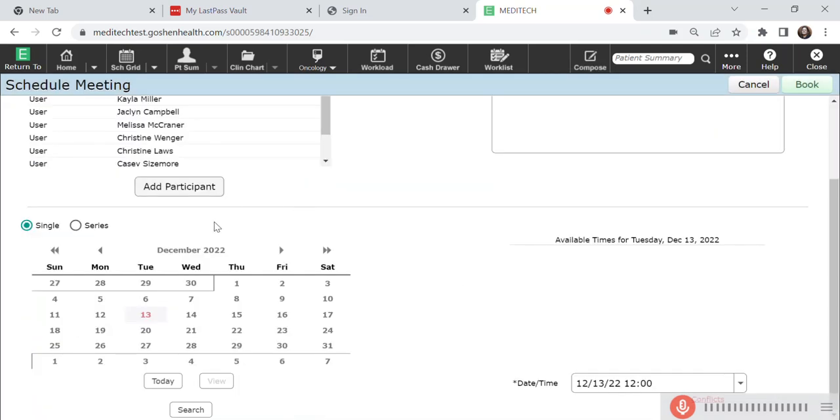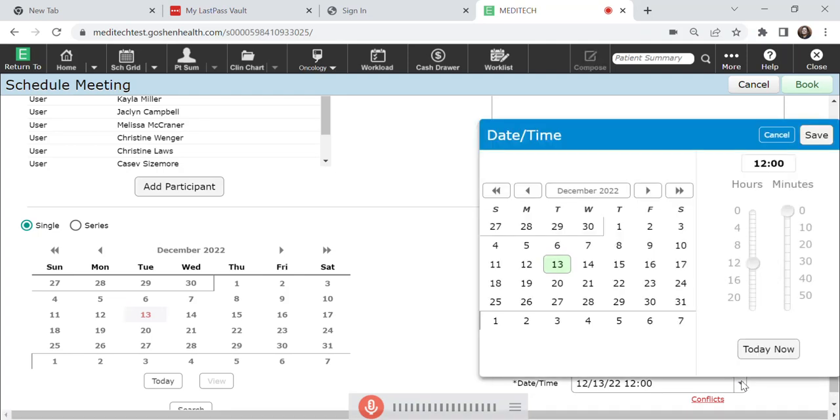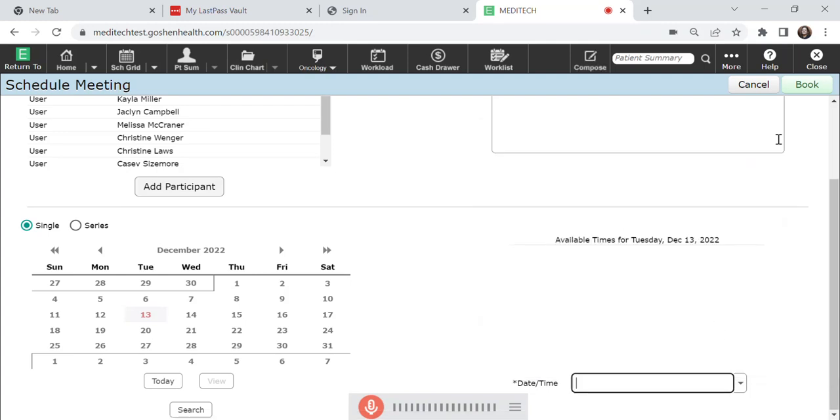As we've scrolled down to the bottom, I have the ability to enter a single meeting, one for today, or a series such as your department meetings. It already has today selected for me. If I click on the drop down, it will bring me into my date and time calendar. I'm not as big a fan of all of this, so let's click Cancel.